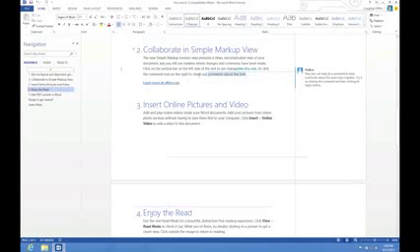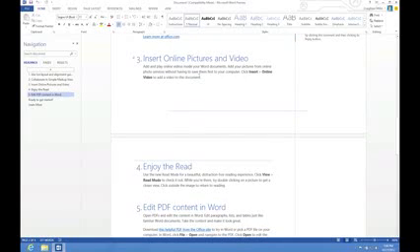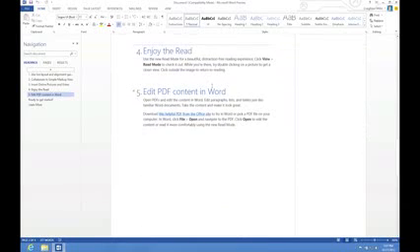Number 3, which I think is kind of cool, is now you can add online pictures and video directly into Word. So if you had a YouTube video or an image from a website, you can now insert it directly into Word, so you don't have to save it to the desktop and then drag it in and have it be a part of Word. It can be now linked from the internet, which is very nice to have if you don't want to go through that process or you may have limited disk space.